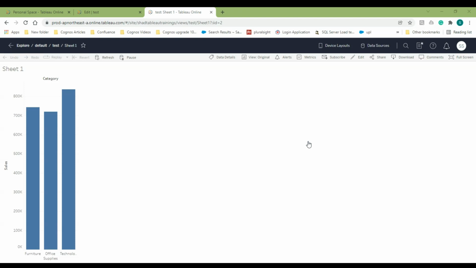But if you have workbooks in your project folder that have extract refresh scheduled, and subscriptions and alerts, and you move that workbook into your personal space, then the extract refresh will continue to work. But for the alerts and subscriptions, only you will get them, but others will not get the alerts and subscriptions. It will fail for them.